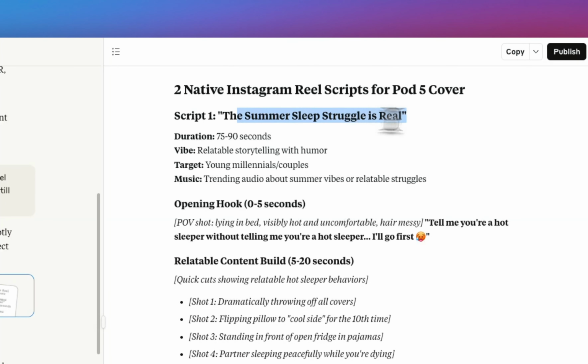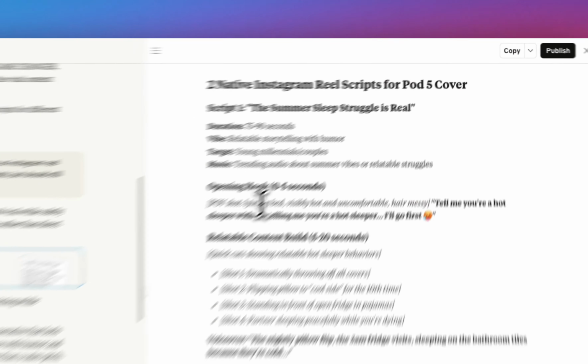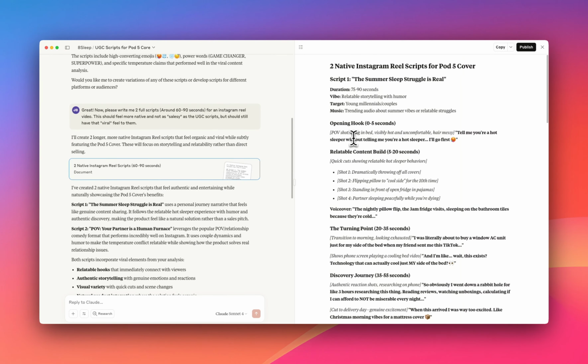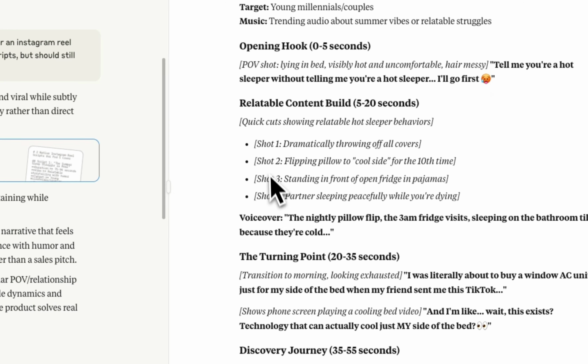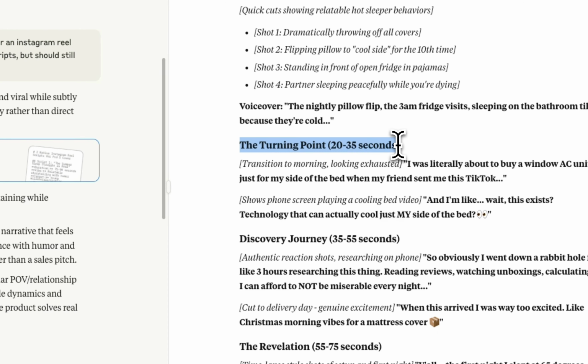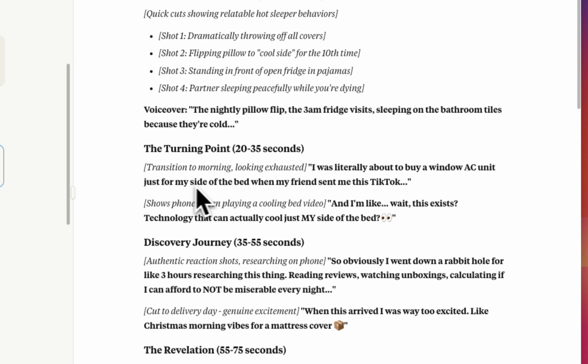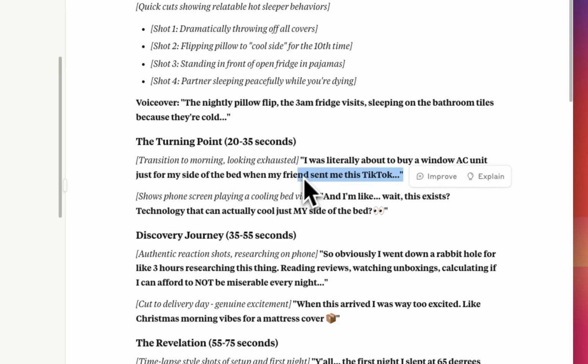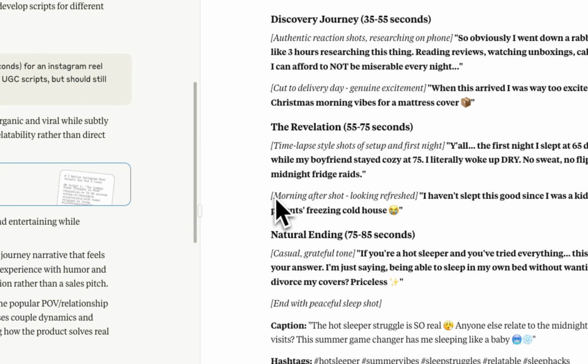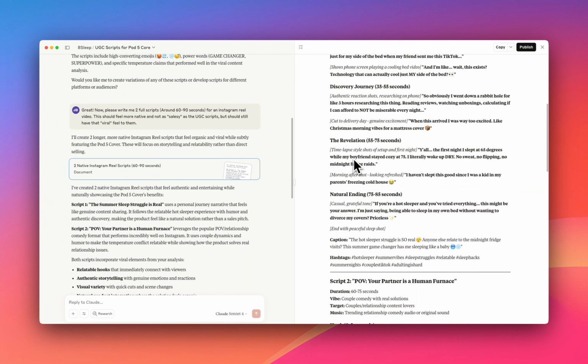So I did that, and you can see right here that we have "the summer sleep struggle is real" for script 1. POV shot, lying in bed, visibly hot. "Tell me you're a hot sleeper without telling me you're a hot sleeper. I'll go first." Relatable content build. You have the voiceover here, the turning point: "I was literally about to buy a window AC unit just for my side of the bed when my friend sent me this TikTok." So again, it's honestly really solid. I mean, you need to edit this.